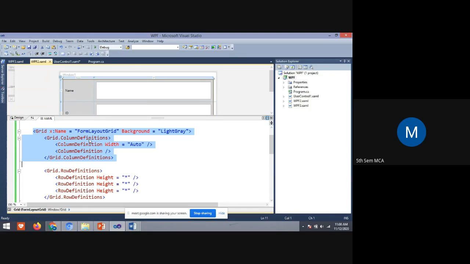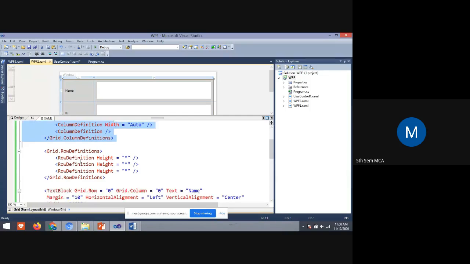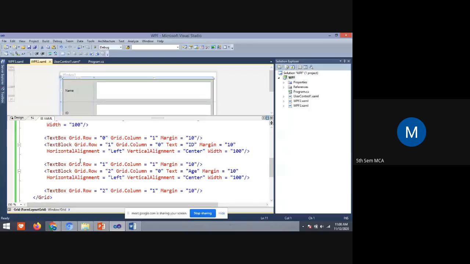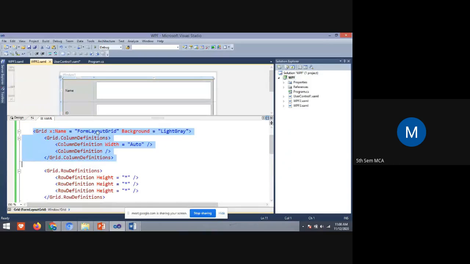In this grid, I have taken column values. What is the column value? See, this is the main grid. The name of the layout is form layout grid. So inside that main grid, I have taken other grids.